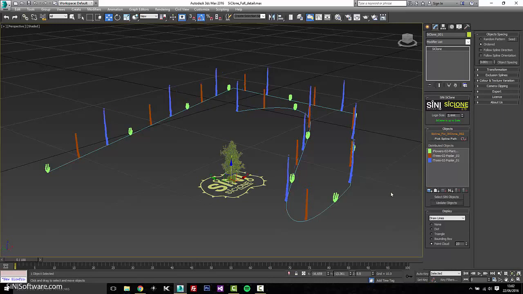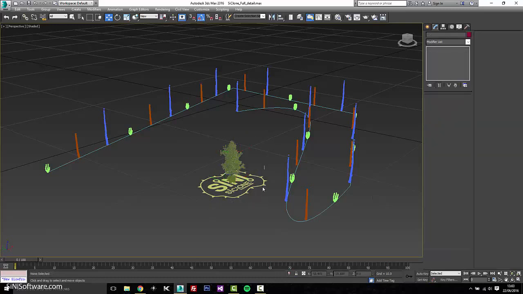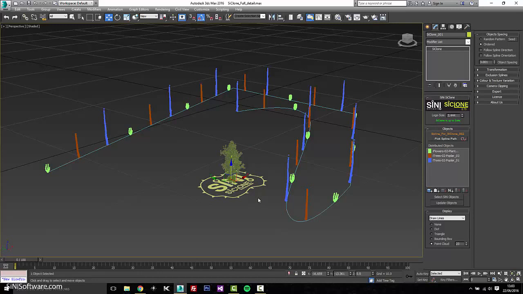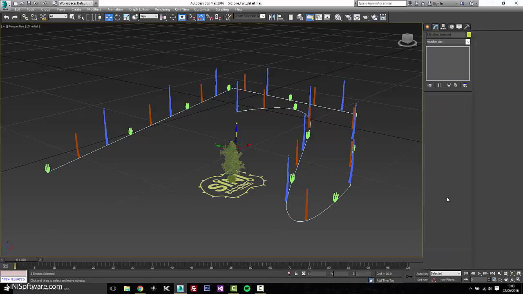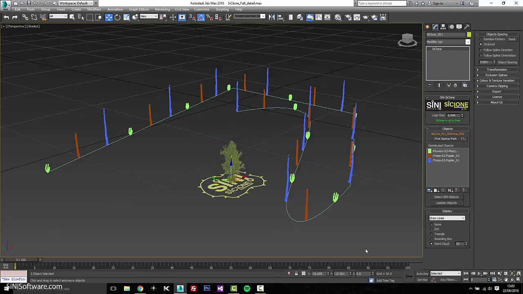If you want to export, say you have these objects hidden or they're just off in the scene somewhere else, and you want to export this out to another scene, if you hit select SiNi objects, it's going to select everything that needs to be exported. So the objects themselves and the spline, you can simply say save as. That's what the select SiNi objects button is for.